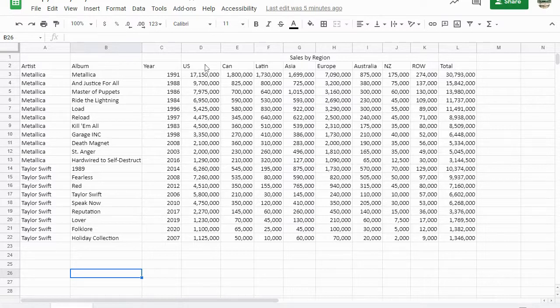So what we're going to be doing again is adding up the totals by region. So I'm going to start down at the bottom. I'm just going to skip a few spaces and put in the title Totals, spell it correctly. And then I'm going to add up the totals for the US, Canada, Latin America, Asia, Europe, right across the board. And then I'm going to add up the totals as well for Metallica and for Taylor Swift.